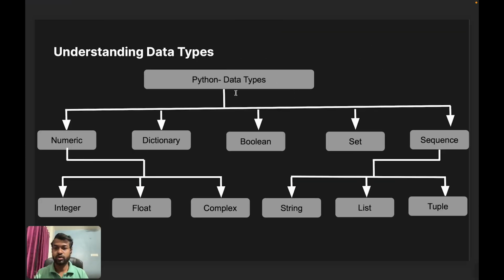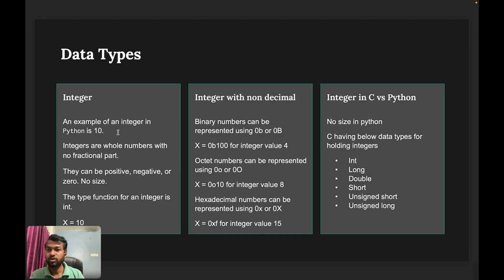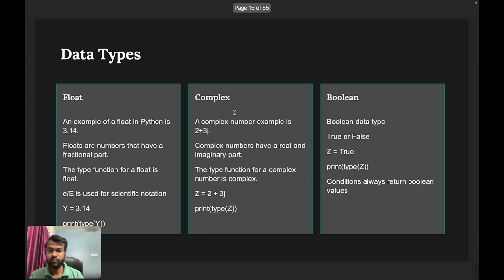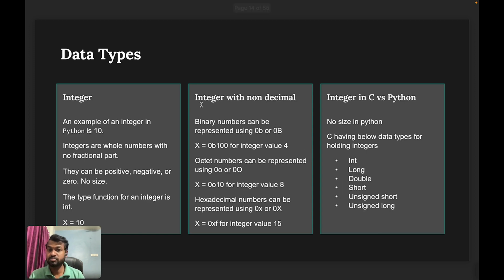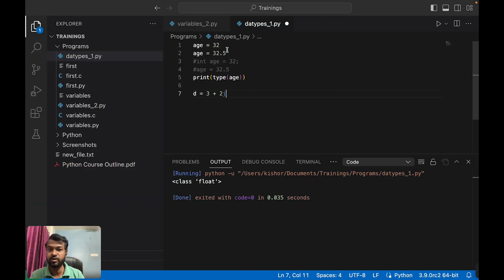Okay, so under numeric we have three different data types: integer, float and complex. I hope integer, float and complex is clear to you. So here you can see some highlighters. In integer we have a full number, whole number. In float we have decimal points. Okay, if you see integer with non-decimal values, it means this is a full number, right?